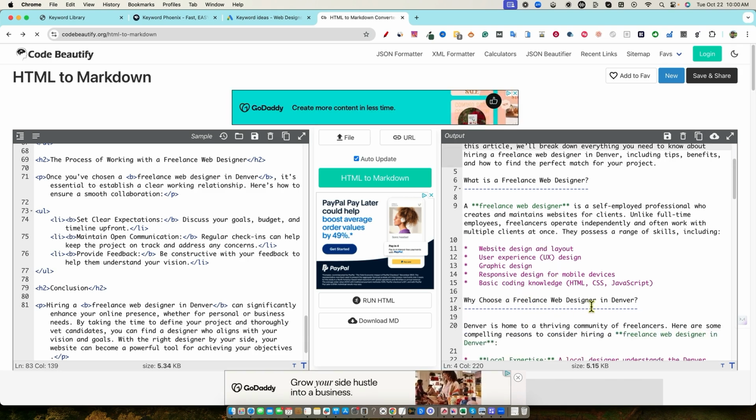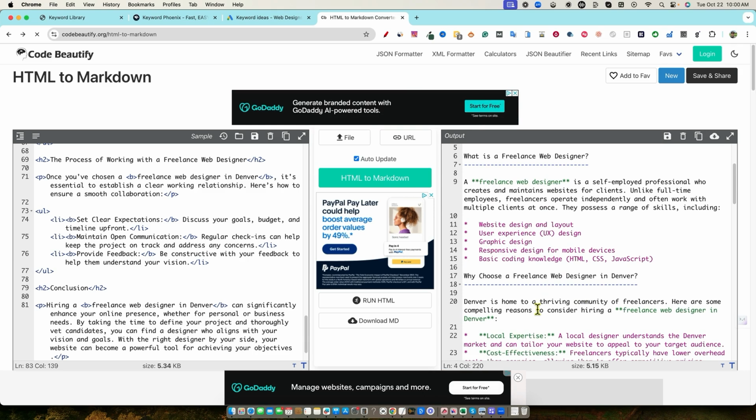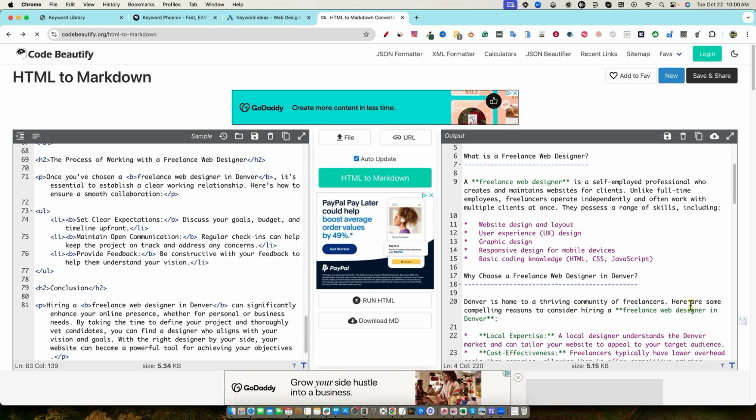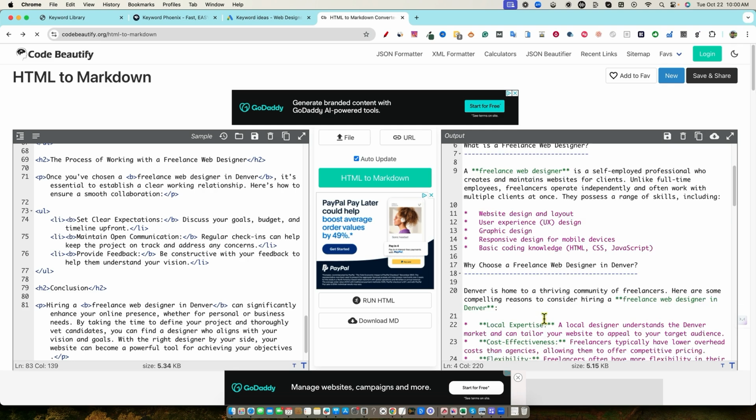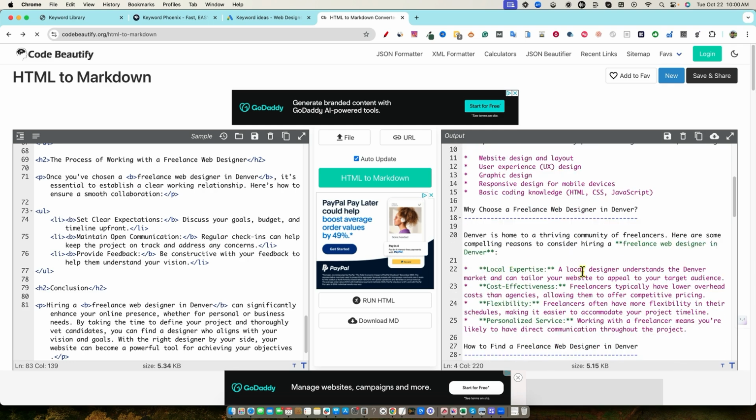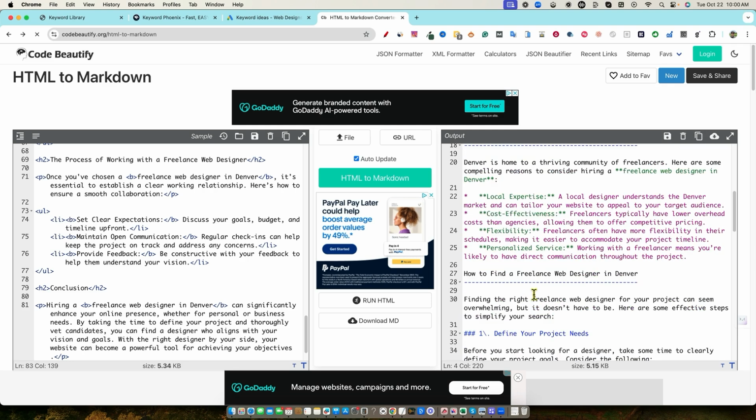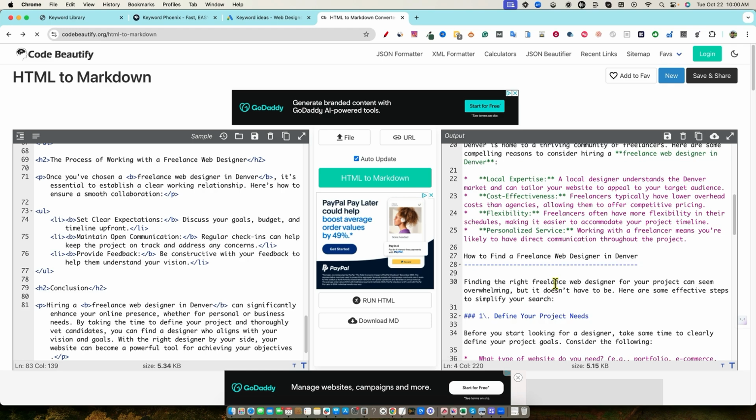It goes over that. Then it has some bullet points. Why choose a freelance web designer? Denver is home to a thriving community of freelancers. Here are some compelling reasons. So you have local expertise, cost effectiveness. So these are really good local SEO pages, I would say.